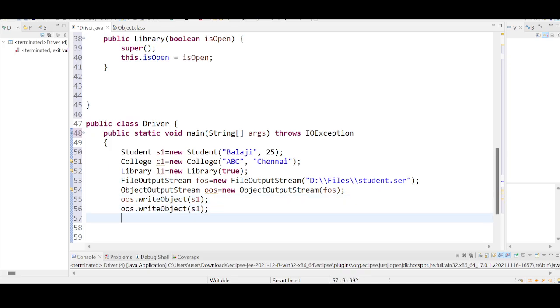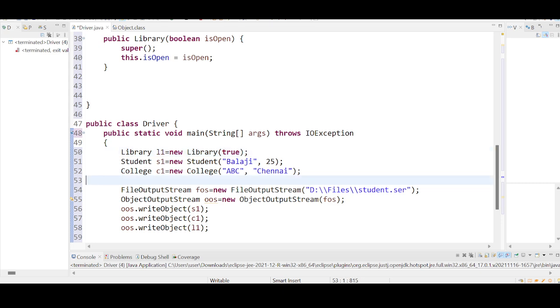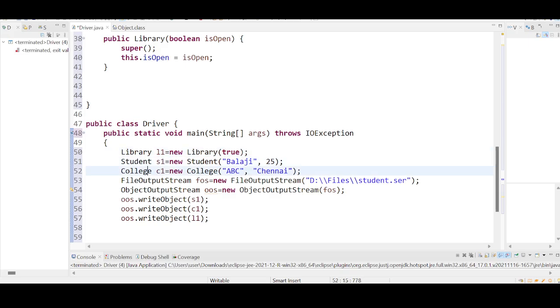Three times, no? Write object, write object, write object. First time, the student object is getting serialized. Second time, the college object is getting serialized. Third time, the library object is getting serialized. If you want to check the order, it is student, college, library. While creating objects it could be in a different order, but at the time of writing the objects into the file, you have to consider this order: s1, c1, l1. Are you getting this?